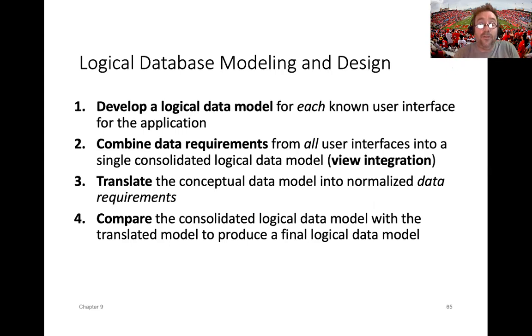Right, develop a logical data model, combine data requirements, translate the conceptual data model into normalized data requirements, and then compare the consolidated logical data model with the translated model.